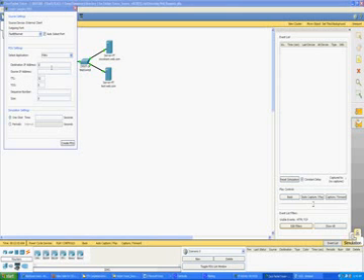The destination is 172.16.110, and the source IP address is 192.168.110. All right.